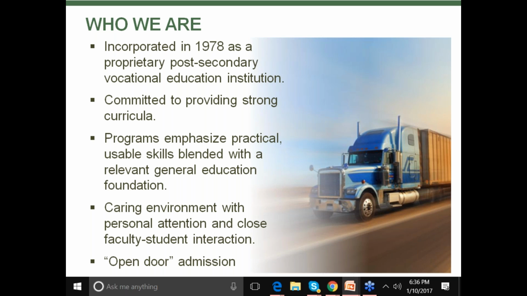Anyway, we started back in '78 as a proprietary post-secondary vocational educational institution, and we've always been committed to providing strong curricula. The curricula are such that when students come out of school, they go to work and they understand the industry. Programs here emphasize practical and usable skills, of course, and these have been blended with a relevant general education foundation. A caring environment, yes, from guys like Andrew and I who have been out in the field for years, and all the rest of us are the same way.